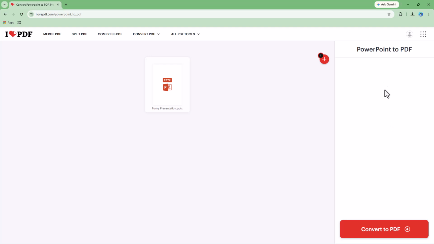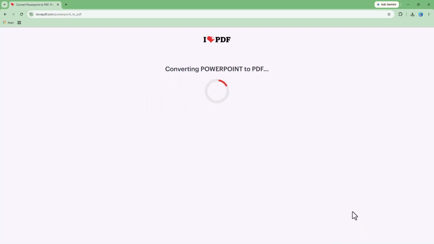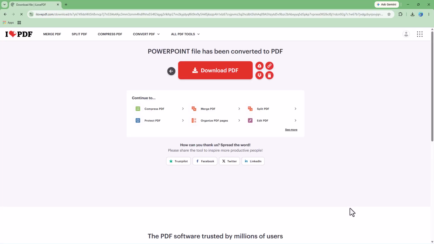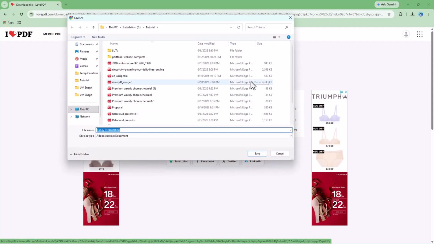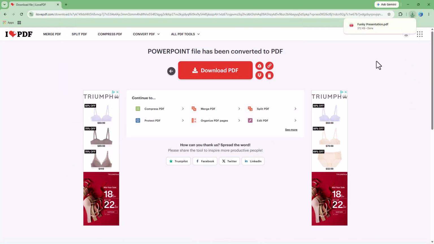And now you don't need to work with any settings. You can simply click on Convert to PDF right here. So once you do that, this is what you have, and you can save it to cloud drives as you want. And then you can click on Download PDF and then click on Save right here.